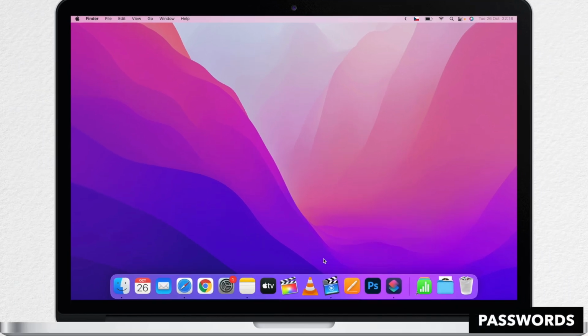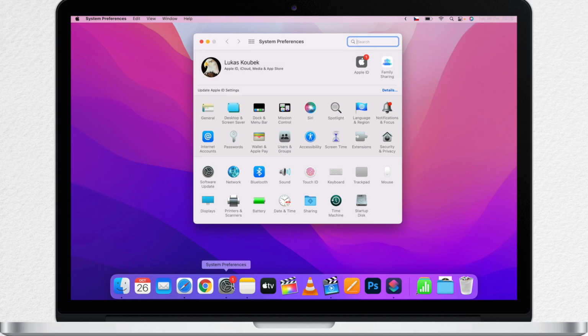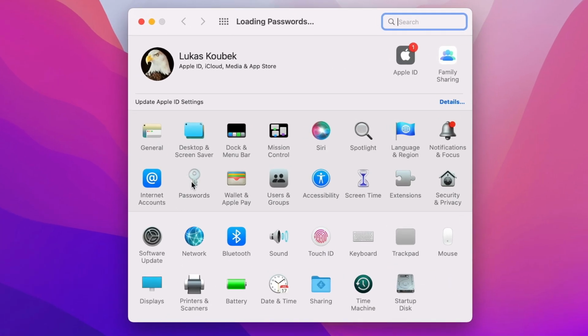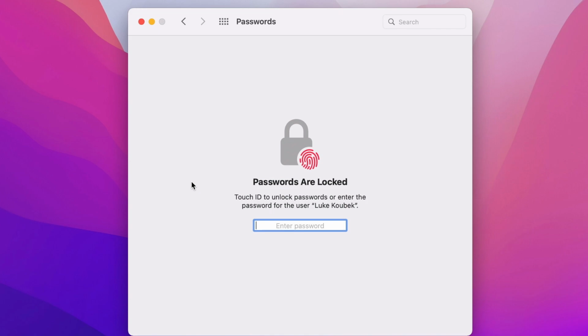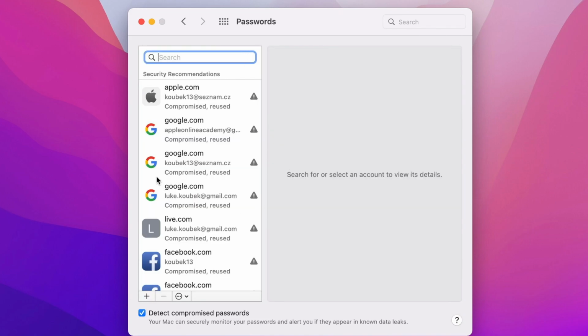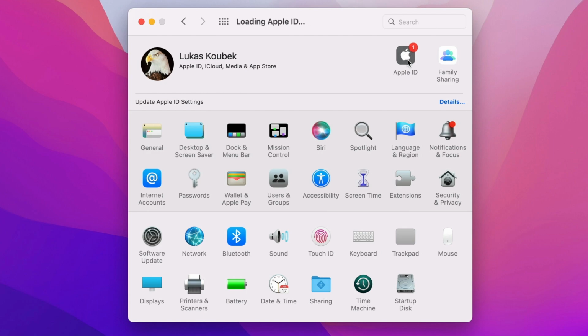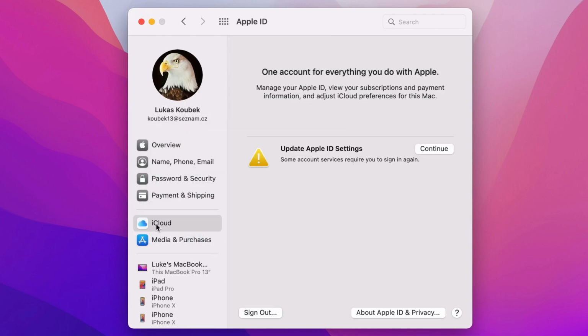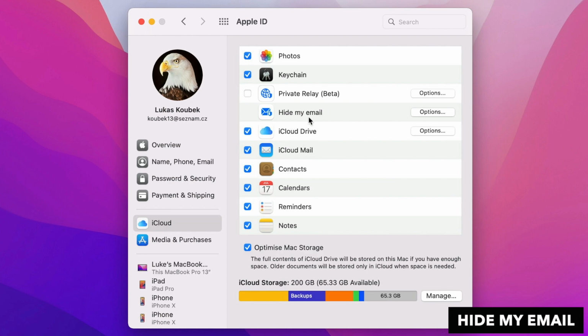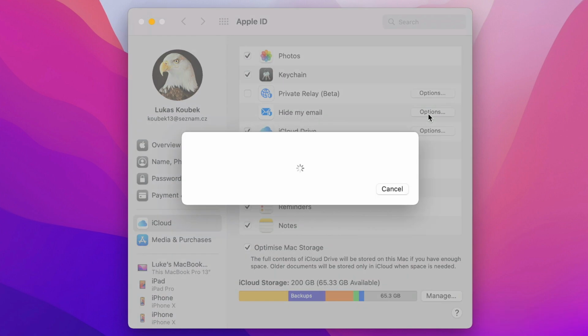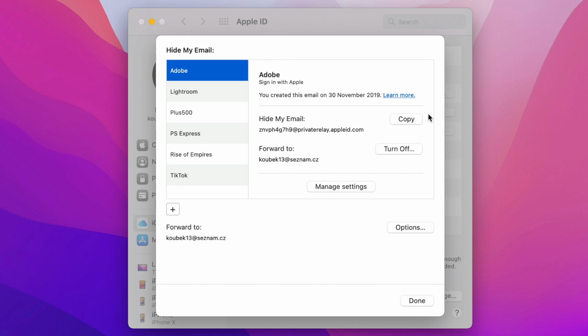There are also new things in System Preferences. There is a new preference page for passwords. This gives you the same feature that you find in Safari, but you can now access your passwords directly from the System Preferences and maybe export them to have a backup of your passwords. Another thing in System Preferences is here in Apple ID. You can go to iCloud and here select Hide My Email. This is a feature where you can create fake email addresses, for example when you are signing up for some websites or services which you don't fully trust. So with this feature, you can create a fake email which can replace your actual email address.